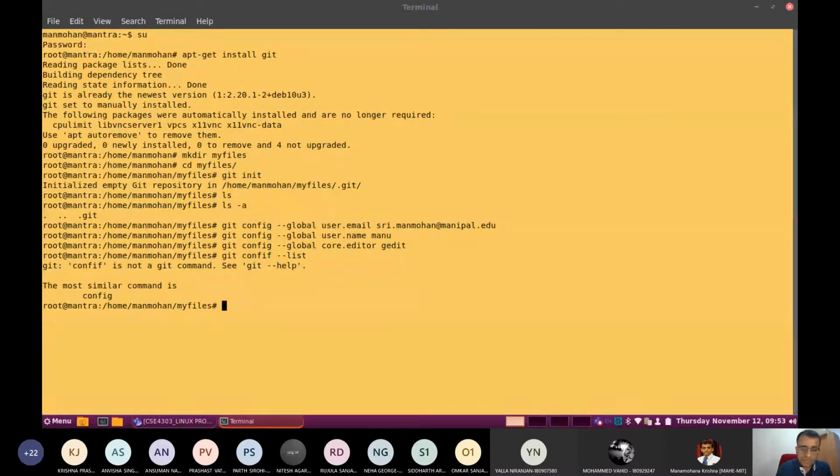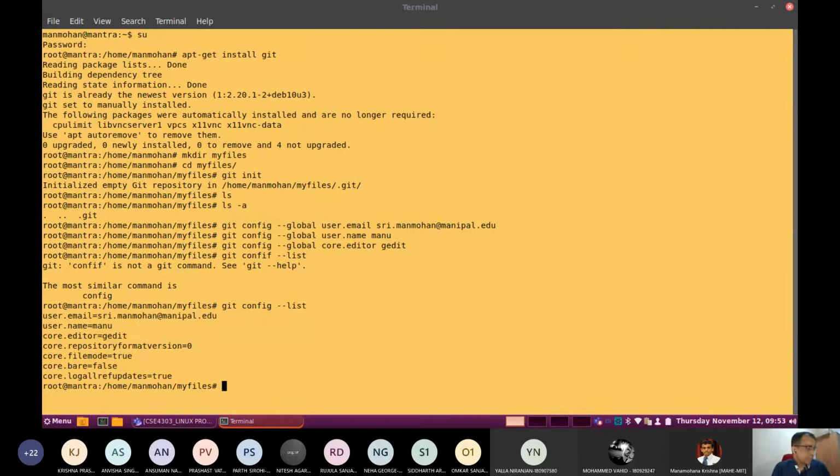Then you can say, for example, git config --list. That will tell you what configurations are assigned to the repository: username, email, etc. Then let us start working on this. Git configuration is done. Now assume that you are going to create some contents.